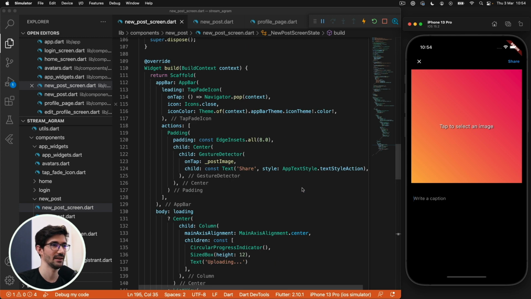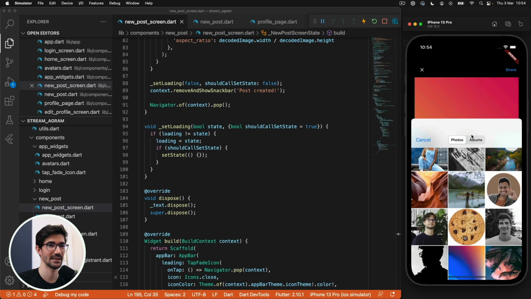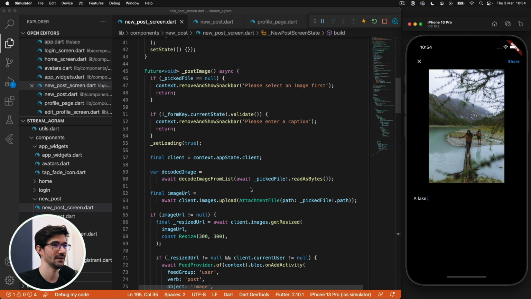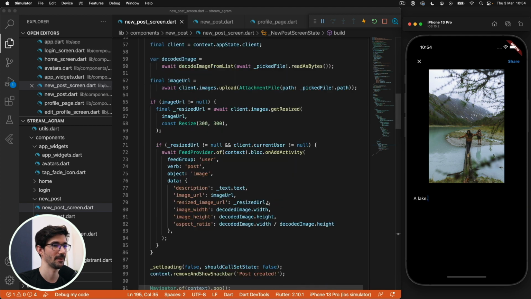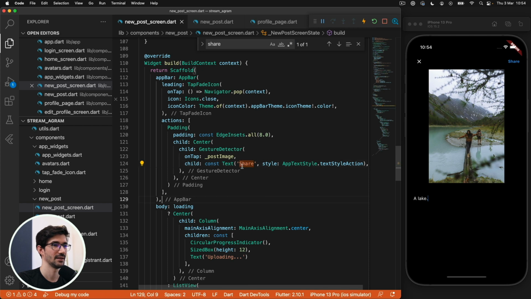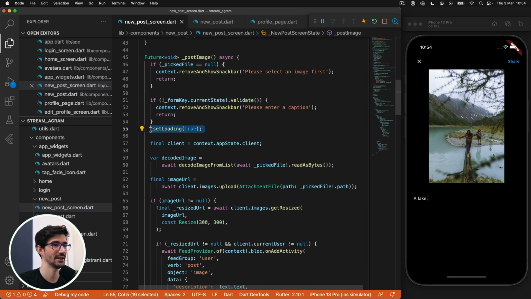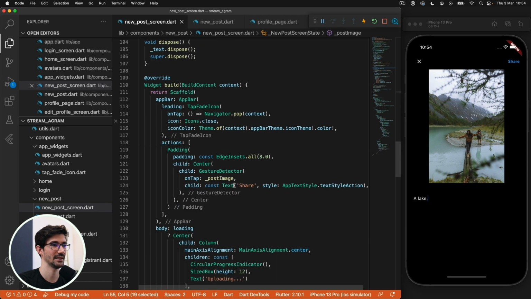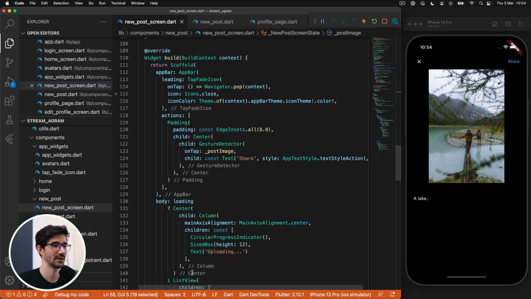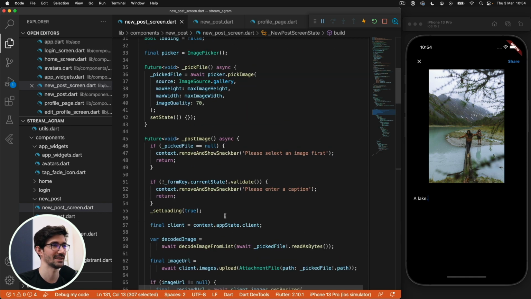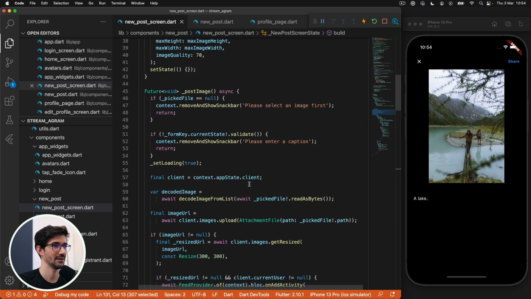Okay, so let's go through that. Let's select an image, and we'll select this one. And then we'll say a link, as that is what it is. And now if we hit the share button, let's just search for share. This will call post image. And the post image will make sure pick file is not null. It will make sure that we have something in the caption. And we will set the loading state to true. And then you'll see that if loading is true, we'll show a circular progress indicator over here. This just makes sure that you can't accidentally upload multiple things at the same time.